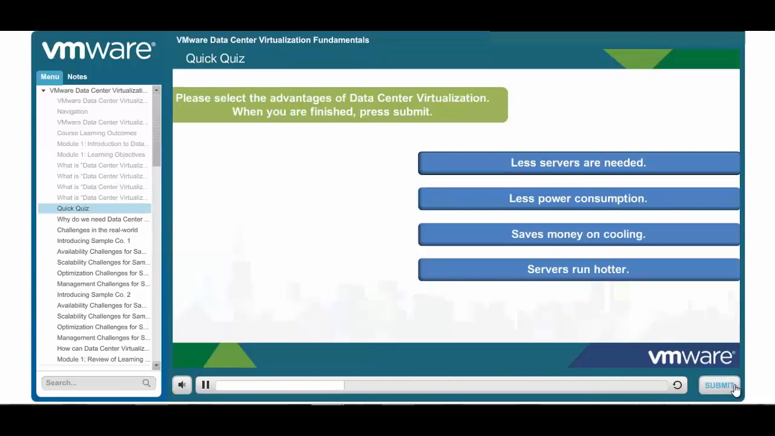Please select the advantages of data center virtualization. When you are finished, press Submit.